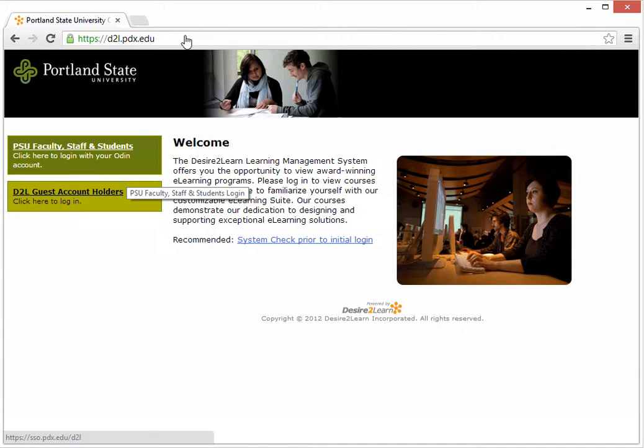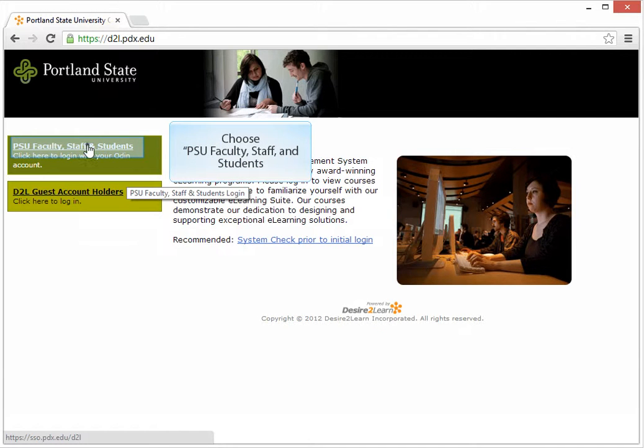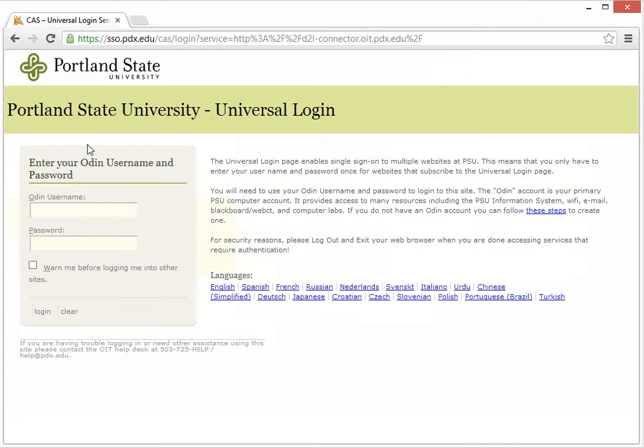This web page gives you the option to sign in as a faculty member, staff member, or student, or to log in as a guest. If you have an Odin account, then you should sign in as faculty, staff, or student. If you've logged into your PSU email account before, then this screen will be familiar. It's the same interface you use to access email. And conveniently, you'll use the same login information as you use for your email as well. Your Odin username is usually the first part of your email address, and your password should be the same for all of your PSU accounts.